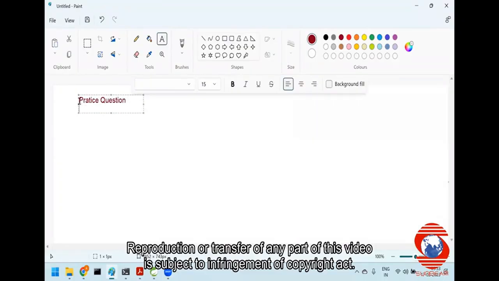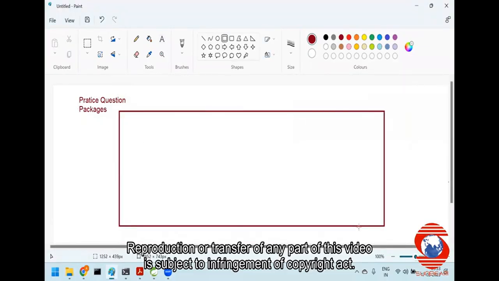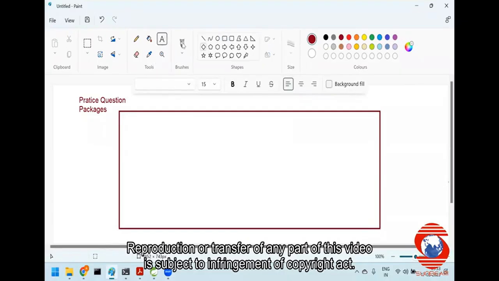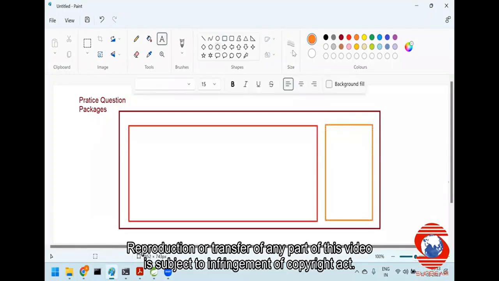Practice question, which is based on packages. As you have a holiday tomorrow, you can practice this question, correct? So, I want to create 2 packages. One is package P1 and another is package P2. I'll just give you the skeleton so that the implementation will be easy later.